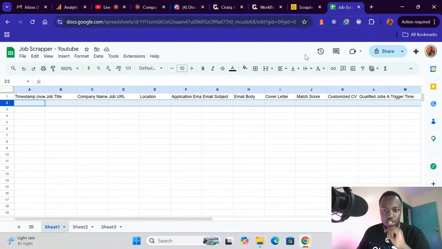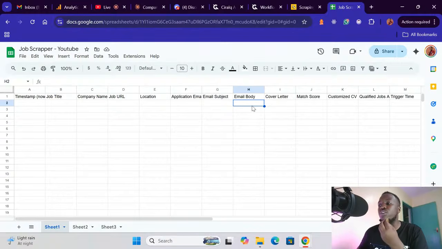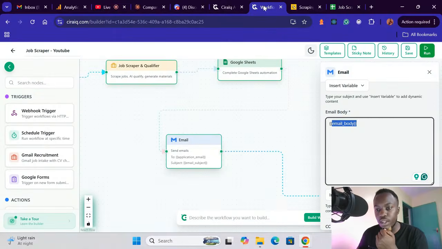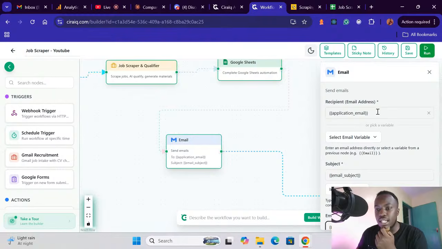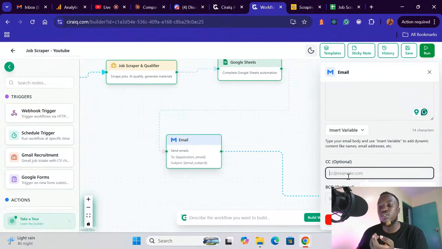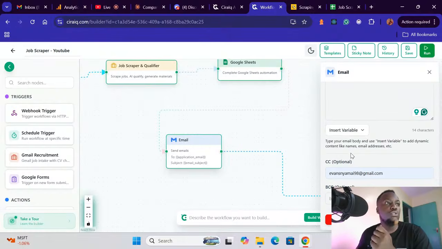So in this test sheet, you can see the email body. So this email will be constructed or will be built by AI. Basically, it will be drafted by AI. This is the email that we are going to send. It will be prompted by AI. So you can leave everything as default, just like that. And in case you want to CC yourself, I can CC myself for that email. Otherwise, you can leave everything as optional.